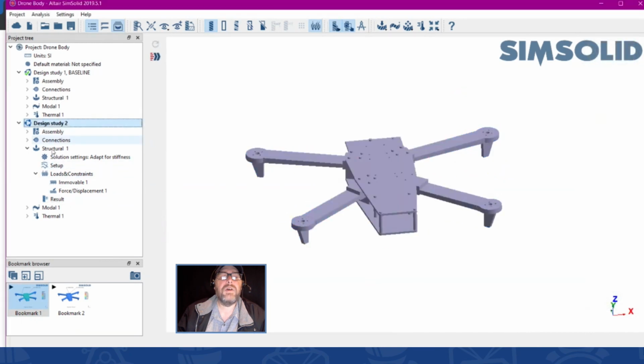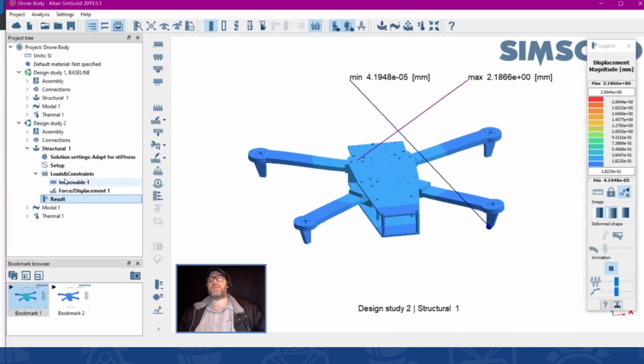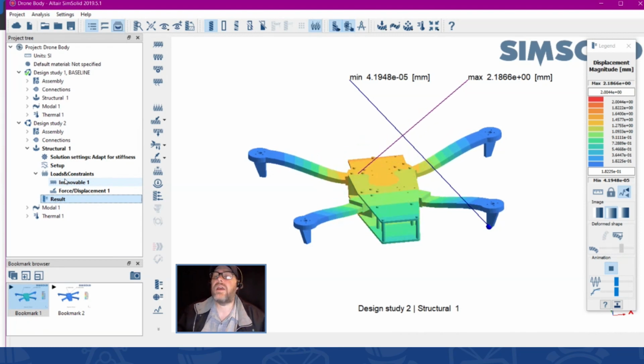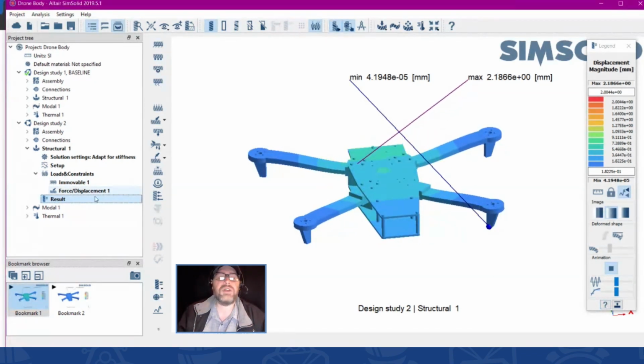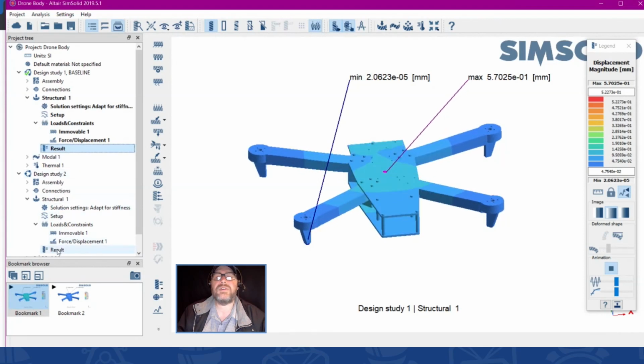And now if I come to my bookmark, and come to design study 2, click result, it's going to take the exact setup that I had for my initial design study, and it's going to put the new results into that exact framework. So however I had it oriented, any changes that I made to my results here, I now can view my new results as a direct comparison to my original. And all I have to do is switch between them, and I can see the exact results.